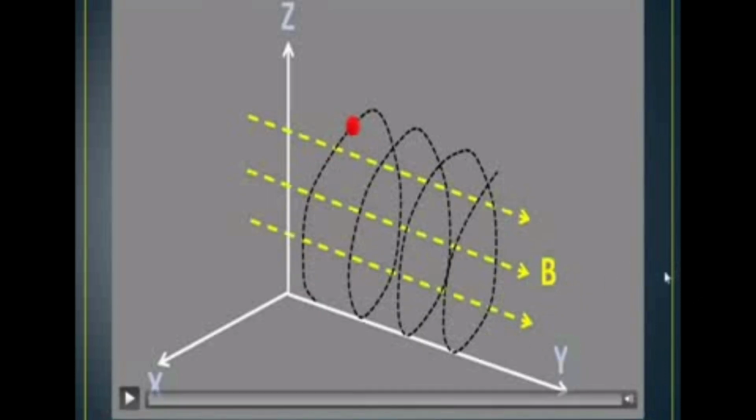So see how it is moving inside the magnetic and the electric field.